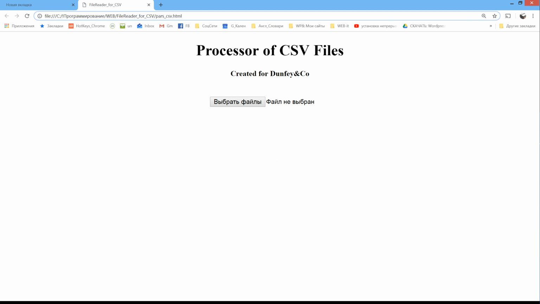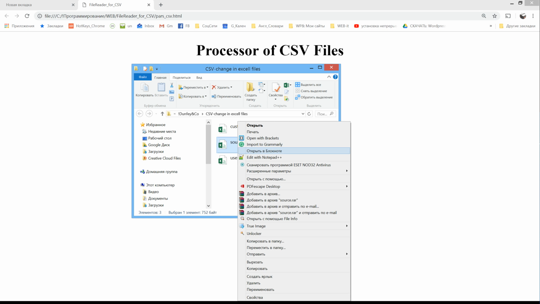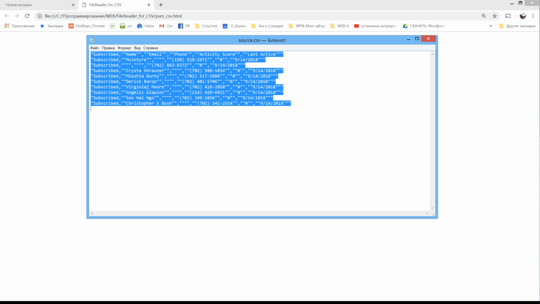Okay, and this is how the user interface looks in our browser. It's pretty simple. It says processor for CSV files created for Dunfey and Company. And let me show you what our source files are. If I open this file with a simple notepad, we can see here a lot of garbage, like the brackets, commas, and spaces.